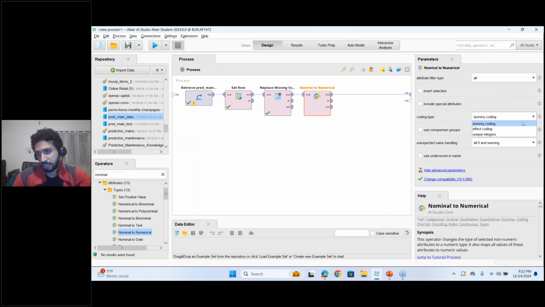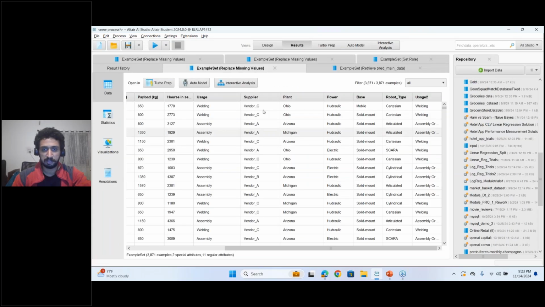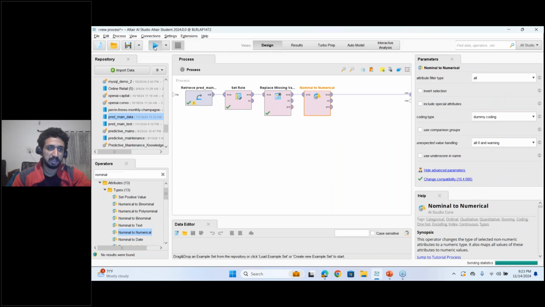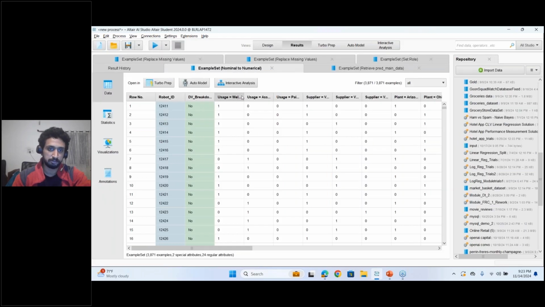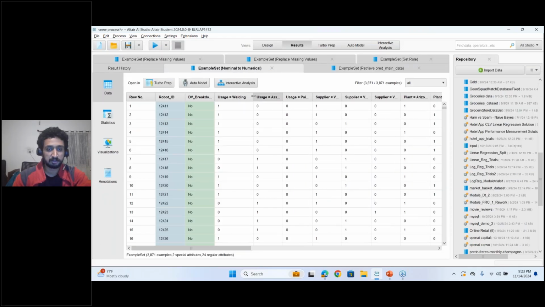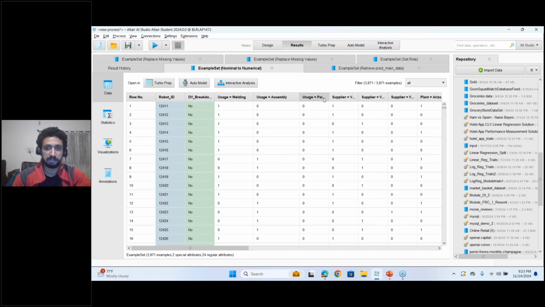We have different coding types called unique integers and effect coding here, but for the sake of this demonstration, I'll be using dummy coding. So what happens in dummy coding, I'll show you. So we have seen these columns here, right? We have different categories under these kinds of columns. So I'm just going to quickly run this and see what happens. Each of the single columns has been split into multiple columns.